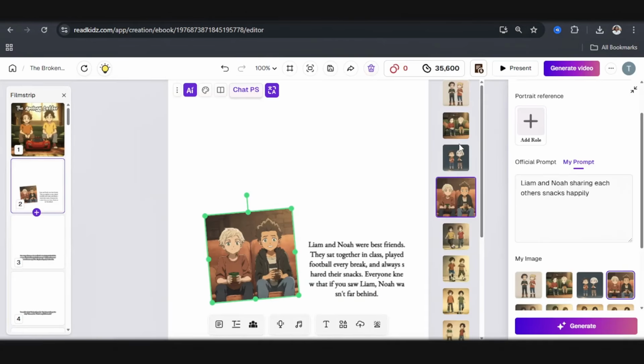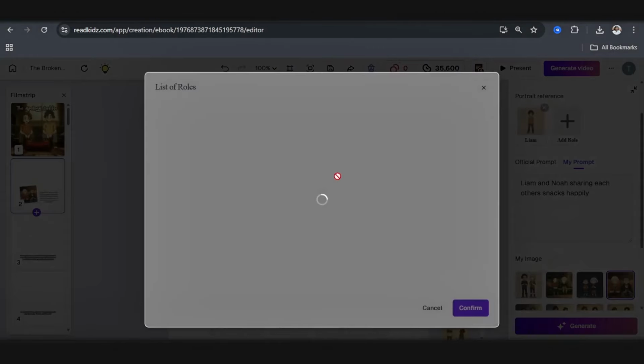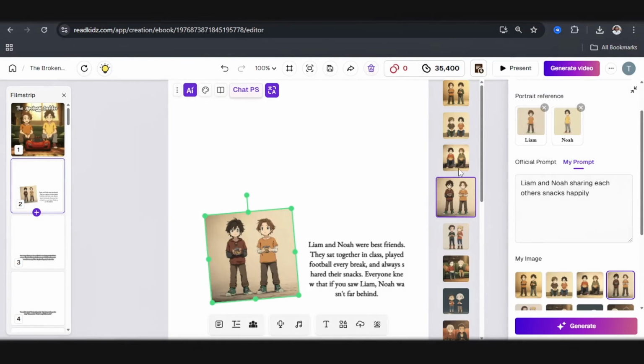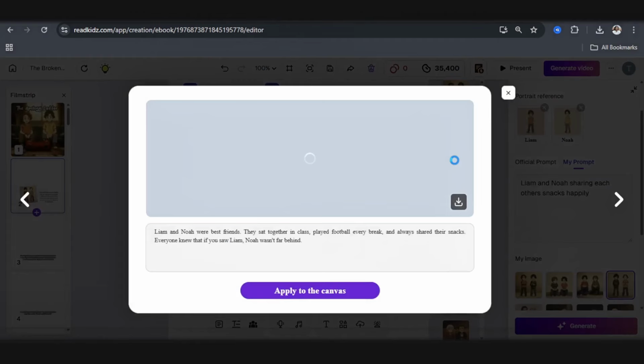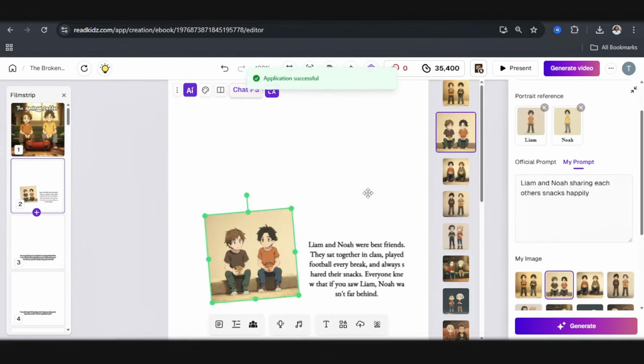So I'm going to go ahead and add the roles, adding Liam and I'm adding Noah so that the AI can understand who I'm making reference to. And I'm going to click generate. So you can see it has given us the images, and I'm just going to look for the one that I prefer. I'm applying this one to the canvas because I think I preferred this.